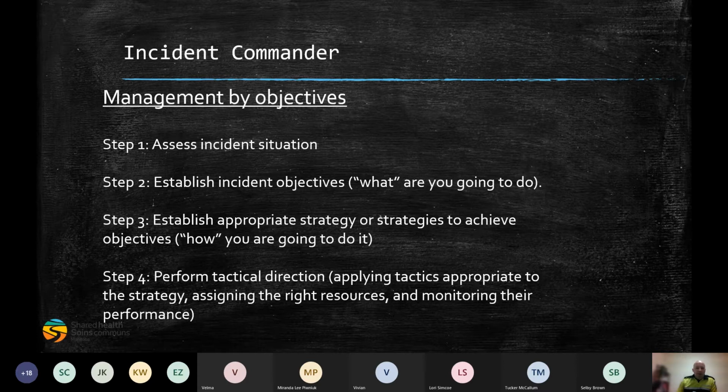The next step is to establish appropriate strategy or strategies to achieve objectives. How are you going to do it? We want to make sure the scene's stable, so we're going to put some cribbing underneath the car. We're just going to get those people out of the house because it's not stable. We're going to figure out how we're going to make the scene safe.